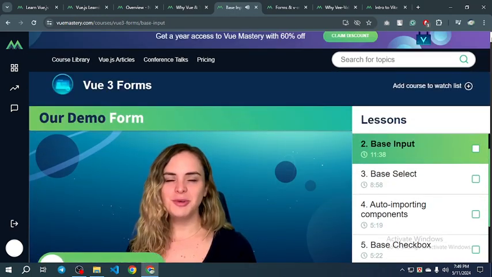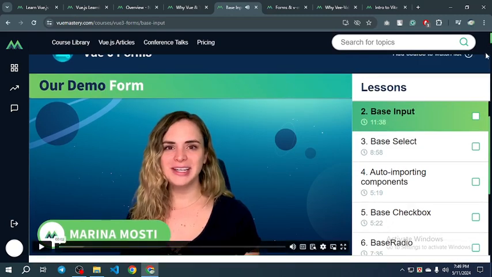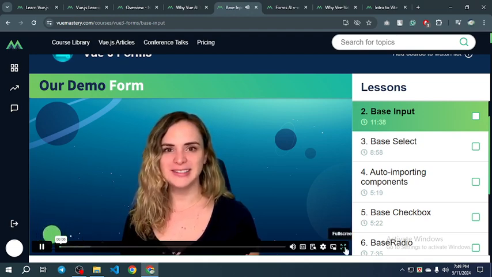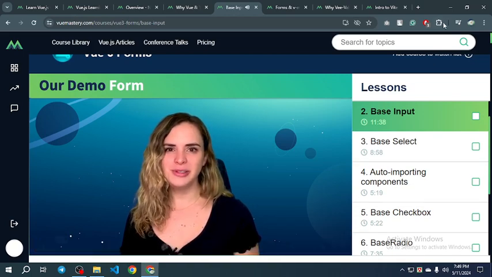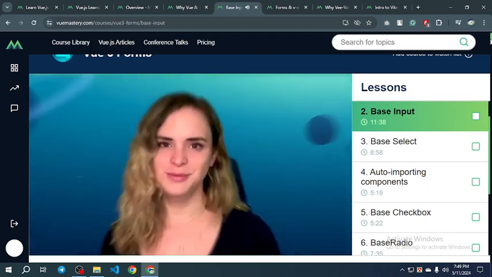Throughout this course, we will be building a set of reusable form components and exploring best practices along the way. In order to build this, we'll want a demo form to use as a starting point, which we will break apart into these base components. I've prepared one so that we can jump right in.